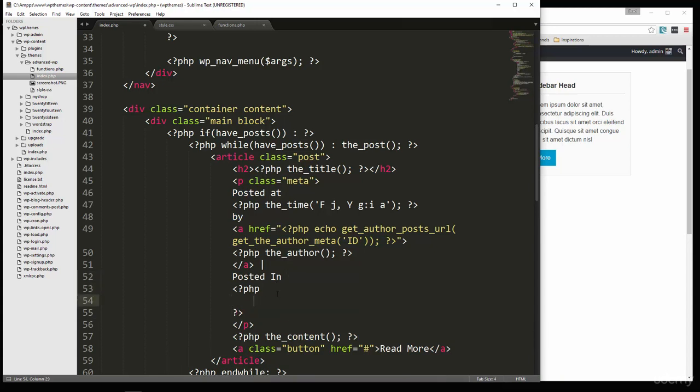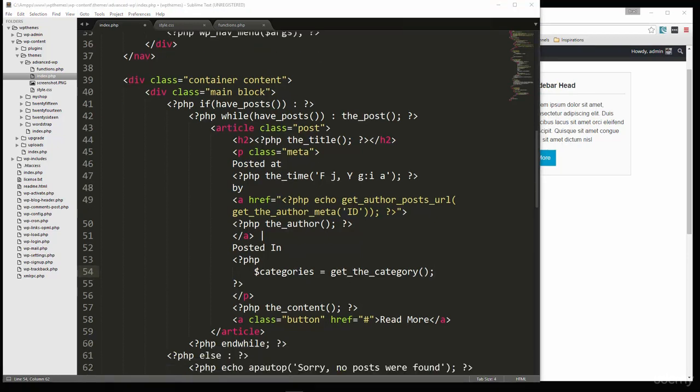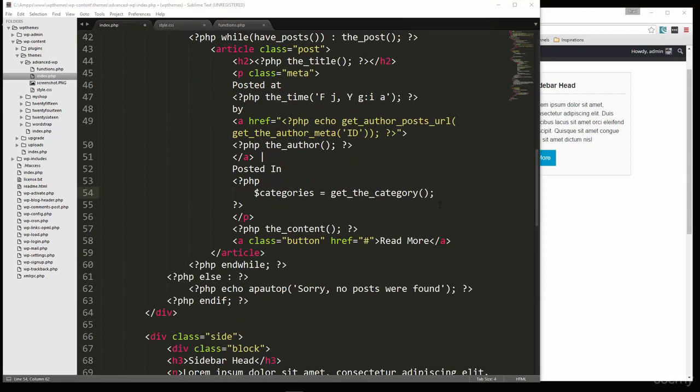Alright, so there's quite a bit of code we need to do here to get this how we want. First thing, we're going to set a categories variable. We're going to set it to get the category. Now, what that's going to do is it's going to give us an array of categories that this post is in. Alright, now we can't just take the array and display it, so we have to loop through it.